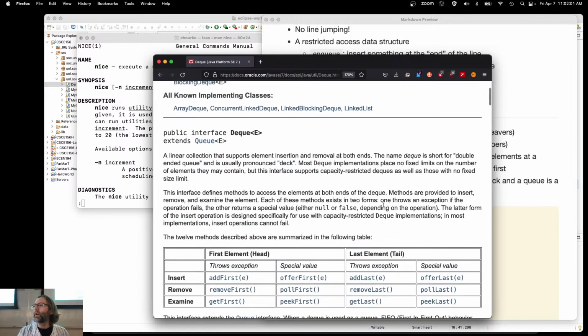But otherwise, what kind of implementations are there? An array deque. What do you think that is? An array-based list. There's a linked list. What do you think that is? Exactly what it says, a linked list. And these other two are thread-safe versions of it.